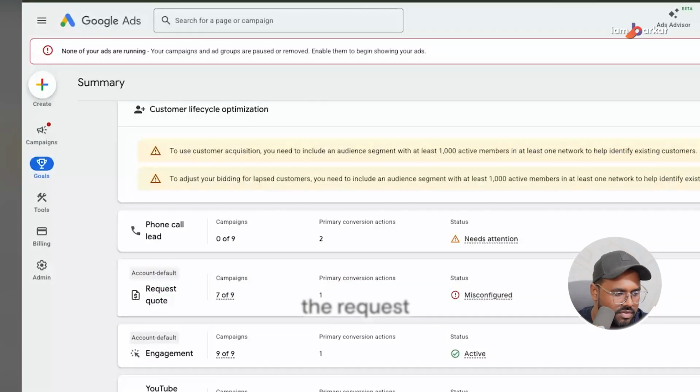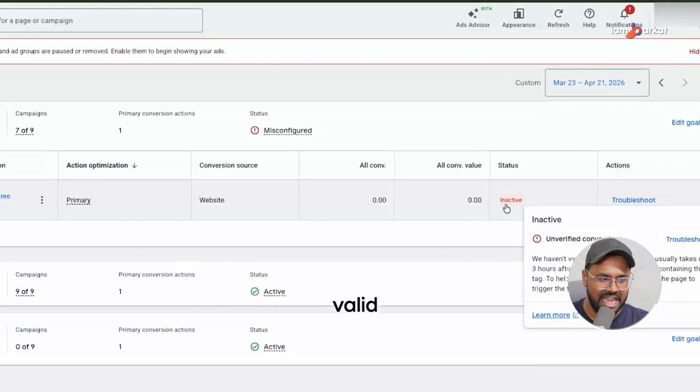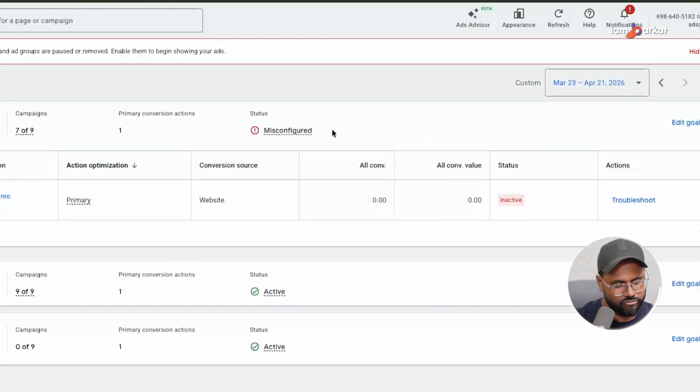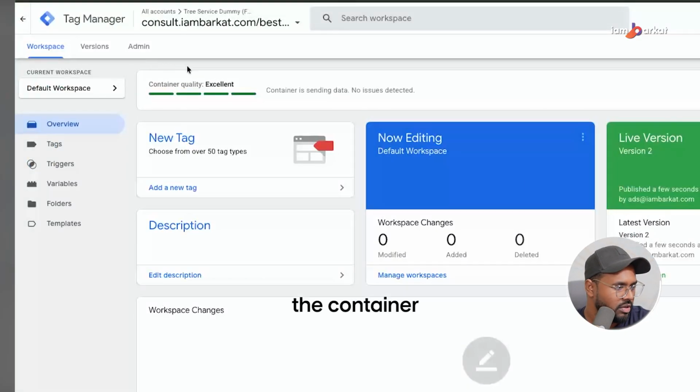And this is the request code, and it's inactive because until a valid conversion is recorded under this conversion action, it should be inactive, but after it records a conversion, it should be active, so it's not a big deal. Anyway, you can see misconfigured, so don't worry about anything, just skip it for now. And here you can see we are done, and container quality is excellent.